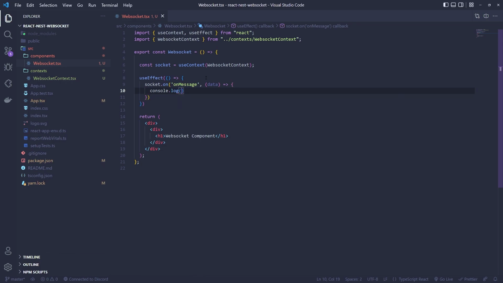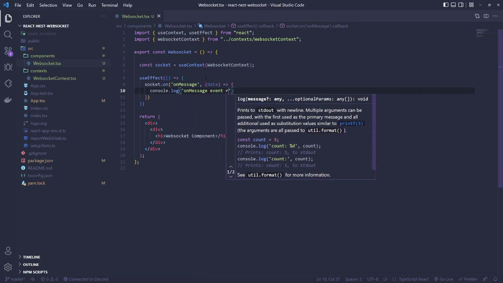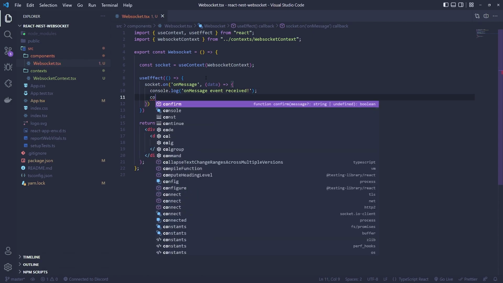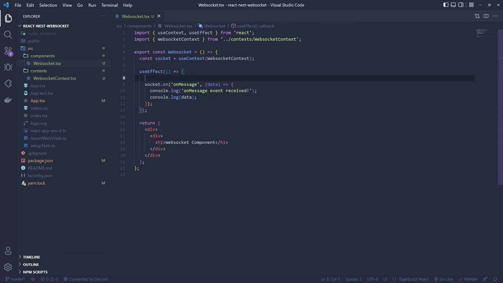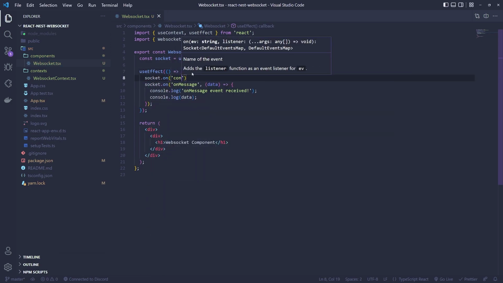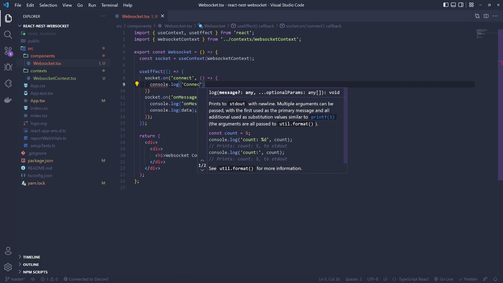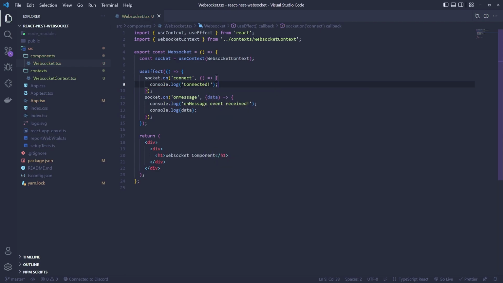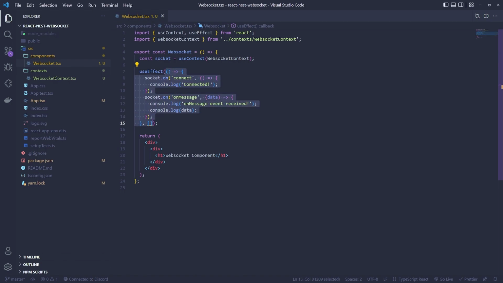So we just console log onMessage, and then we'll console log the payload that was sent from the gateway. Additionally, I'll also listen to the connect event so we know when the socket has connected to the gateway. Connected. Okay. And we also need to add an empty dependency array so that this useEffect hook only runs once.